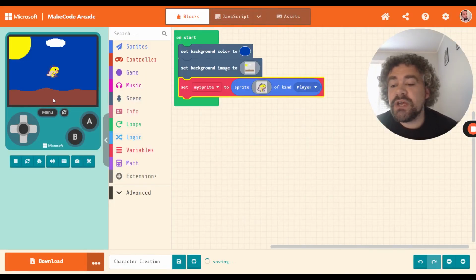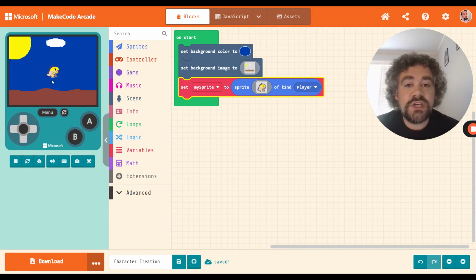So now I've got a sprite, and he spawns in the middle of the screen because I haven't told him to go anywhere else. So this is my character right now. Now, right now, if I go to play my game, it's not going to do anything. If I click on the buttons, it's not going to do anything simply because I haven't coded it to do anything yet. All I have so far is a background image, a background color, and a sprite.